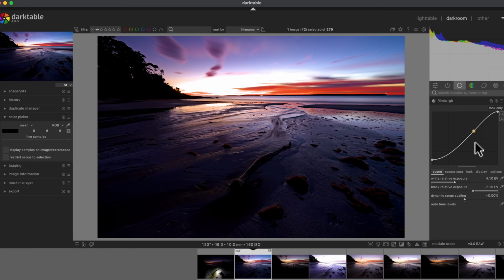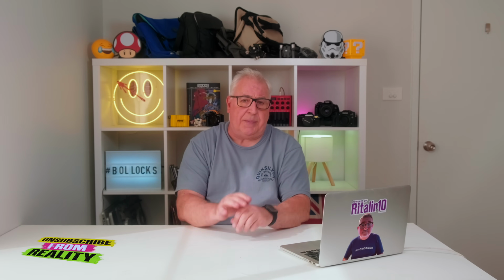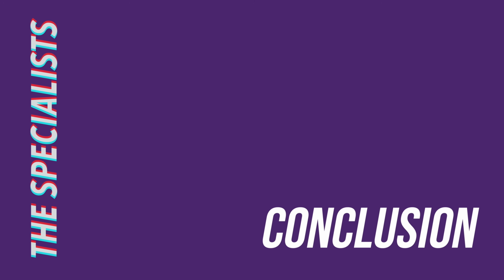RawTherapee, on the other hand, leans into maximum image quality and fine-grained control with some of the best demosaicing and detail tools around, although that UI feels pretty retro. Together, they cover most use cases. RapidRAW for everyday editing, Darktable when you want total control, and for finishing touches, Affinity to the rescue. So actually, breaking up with Adobe can be beneficial to your photographic workflow.